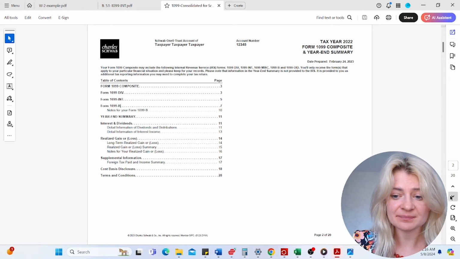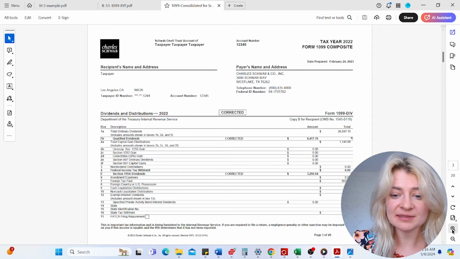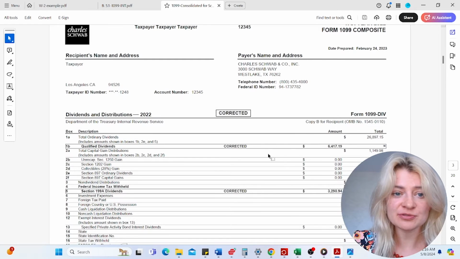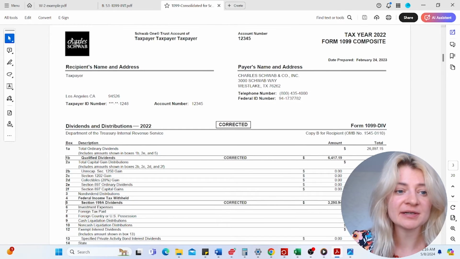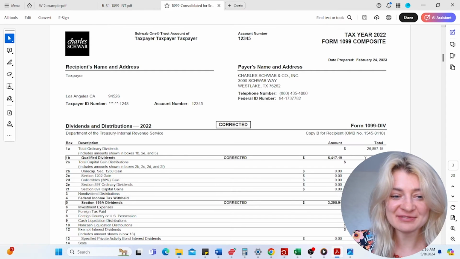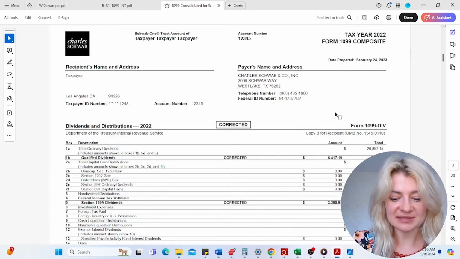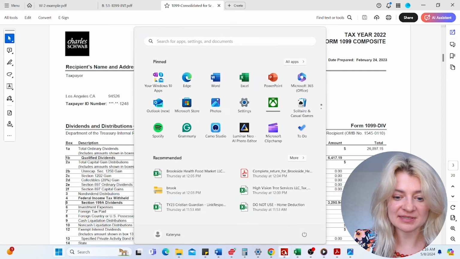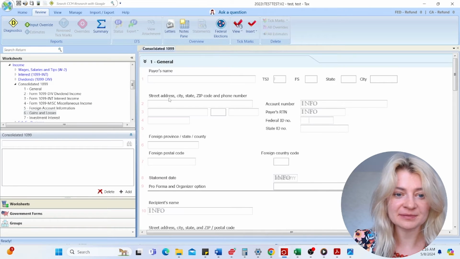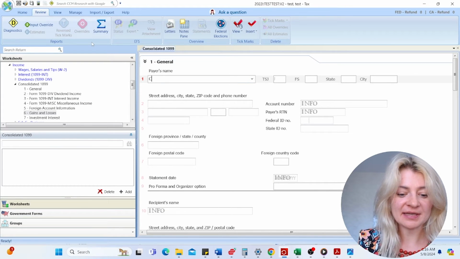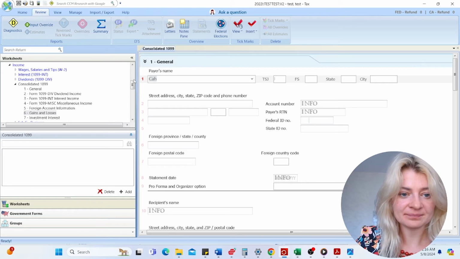So let's start. This one will be a little bit bigger, but I think that will be useful for us. So the taxpayer is Charles Schwab. The account number is 12345, and we'll start with entering ordinary dividends, right? So let's go. Let's see if I can just, no, that's fine. I'm just going to go back and forth. So taxpayer name, sorry.